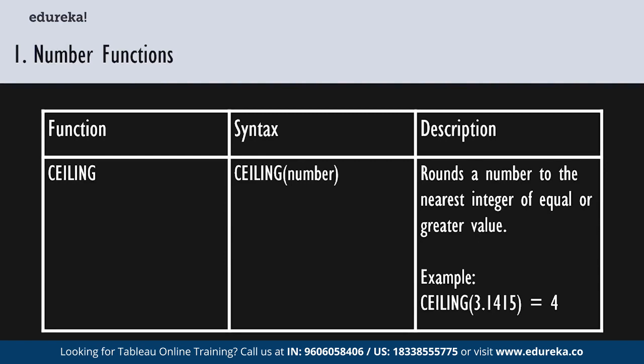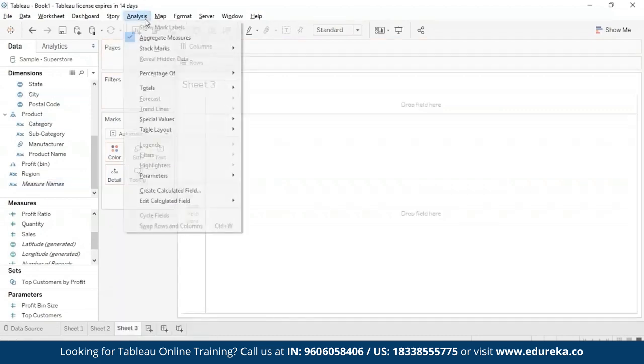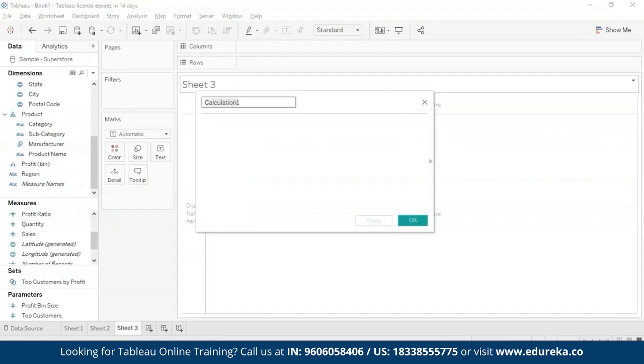Next, we have ceiling. Basically what it does is when you pass a decimal number to ceiling, it is going to round it off to the nearest integer of equal or greater value. So if I give it 3.26 or something, it's going to round it off to straight up 4. Now, these are available in a couple of data sources, like Microsoft Excel, text files and statistical files, but they are also not supported by a few popular sources such as Microsoft Access, Actian Vector or Amazon Aurora, and so on and so forth.